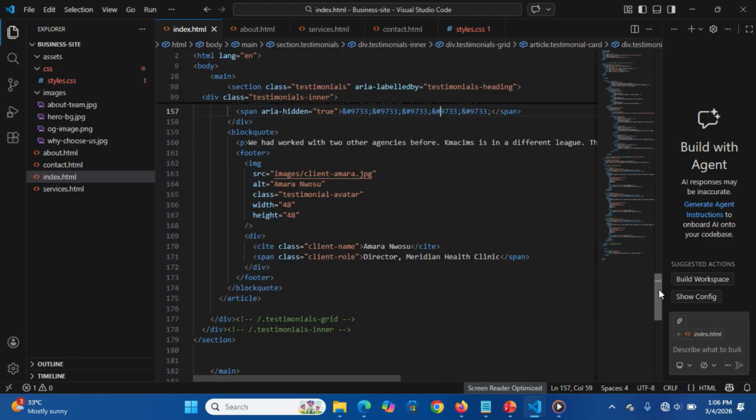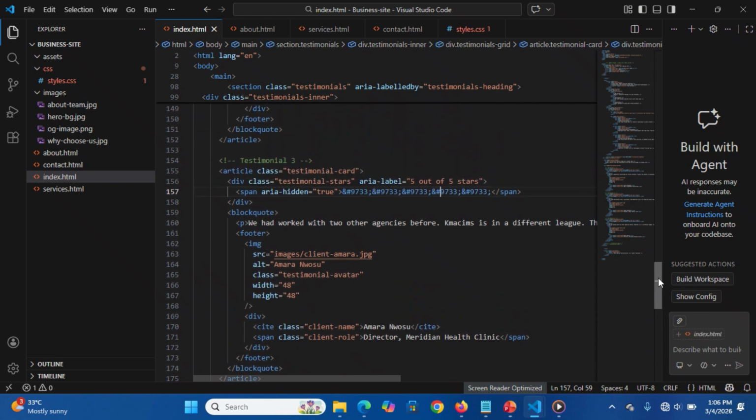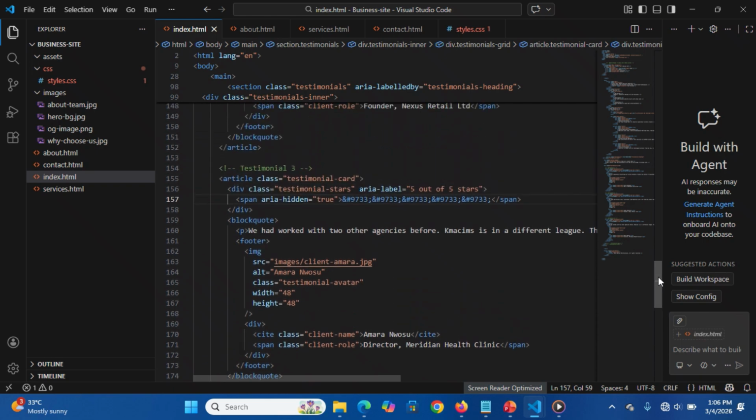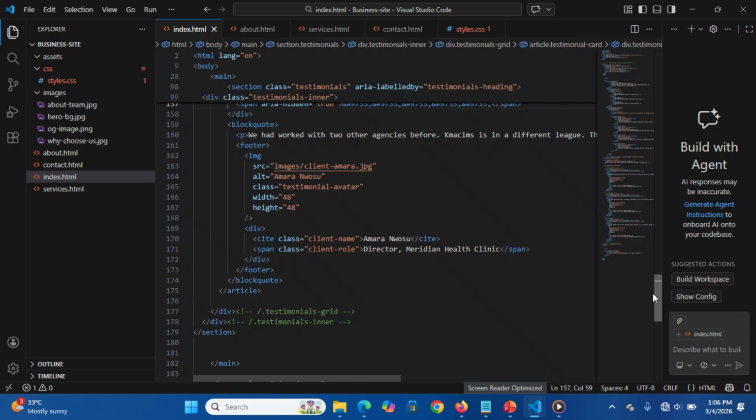The src paths reference images/client-sarah.jpg, etc. Add real client photos to your images folder. If you don't have photos, we handle the CSS fallback in the next step. The avatar will show a colored circle with initials.